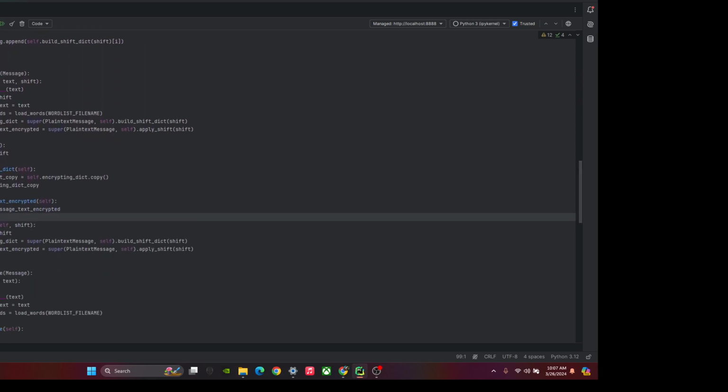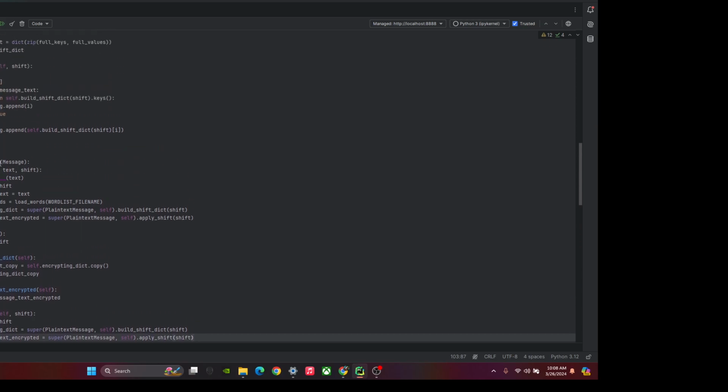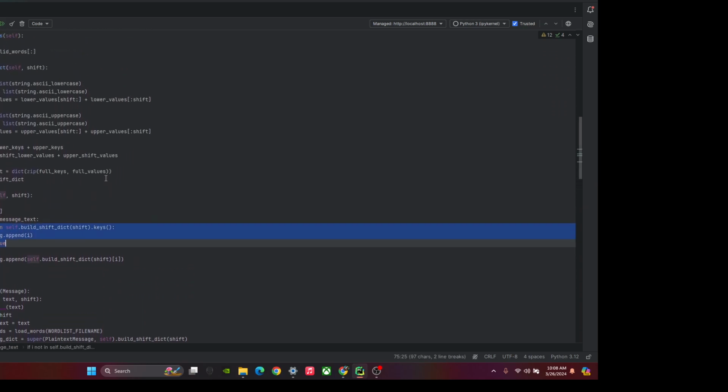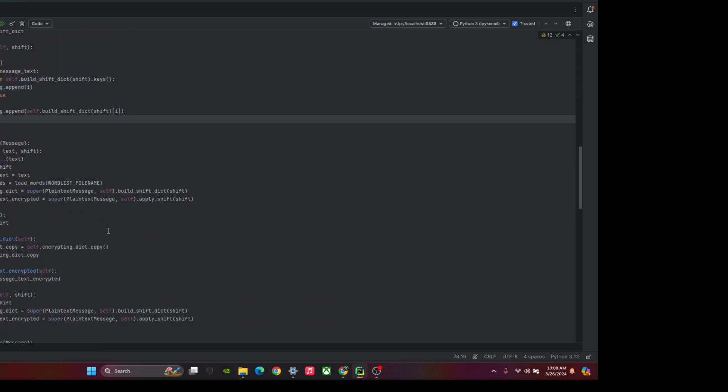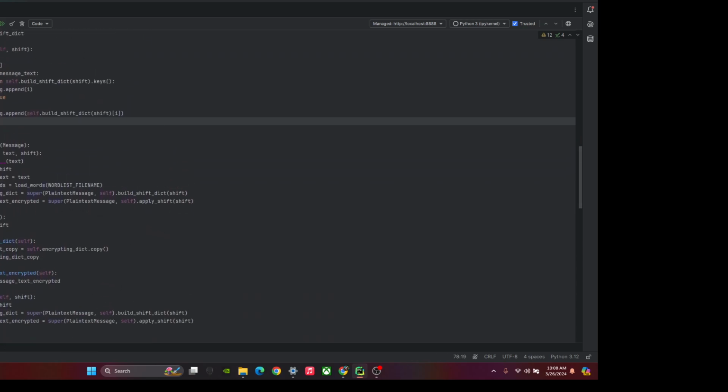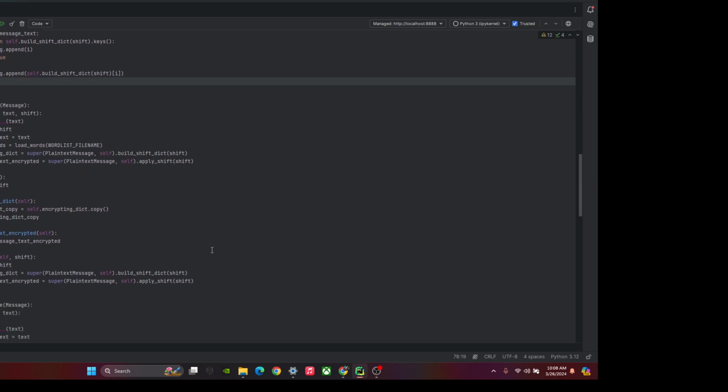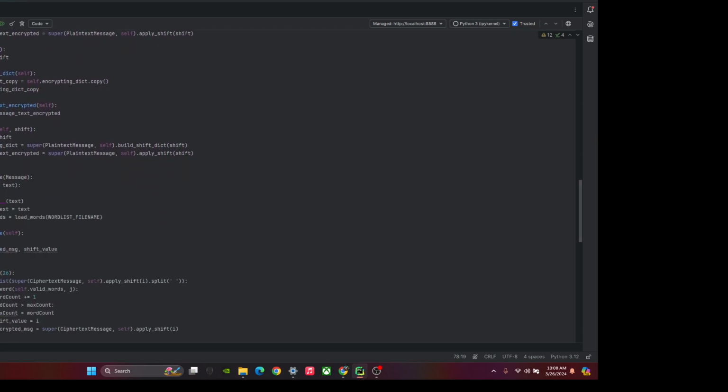And the same for this one, only instead of build shift, it's apply shift that we built right here in the message function. So you can already kind of see this subclass interacting with the superclass here, bouncing back and forth. So we shall continue.